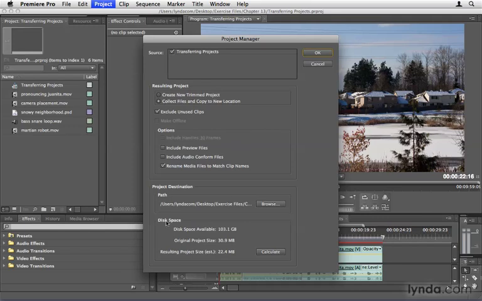And there's a little disk space thing down here, which is really helpful. It lets you know how much disk space you have available on your hard drive, and it tells you how much the size of the original project was. In other words, if you took all the assets in that project and moved those, this is how big that would be. And it also says the resulting project size, basically an estimate of the resulting project size with the current specifications. So because we have Exclude Unused Clips selected, it's not going to include that, and so it drops down a few megabytes, and so the whole project is 22.4 megabytes.